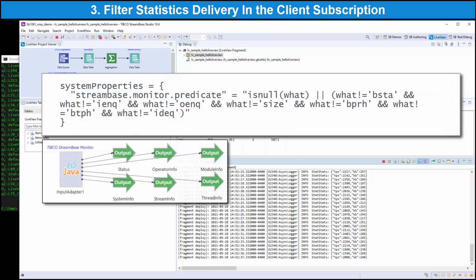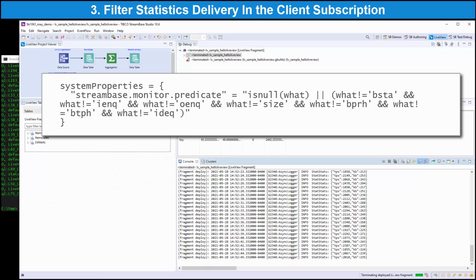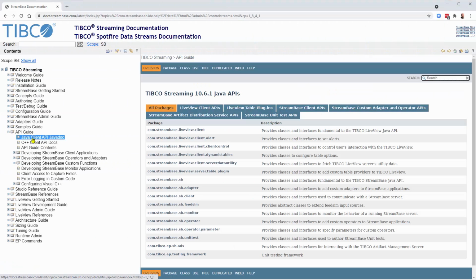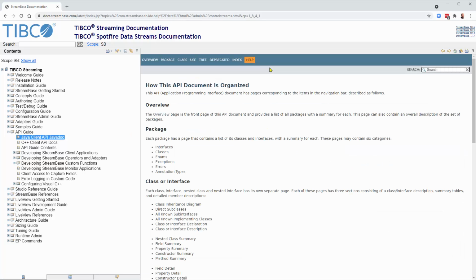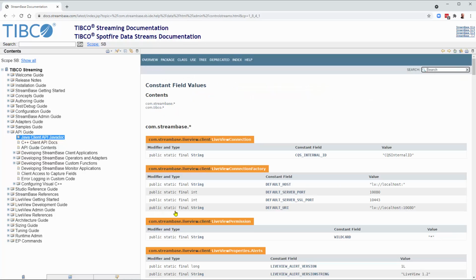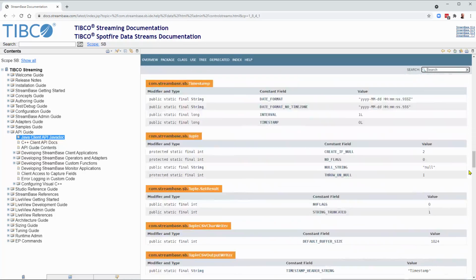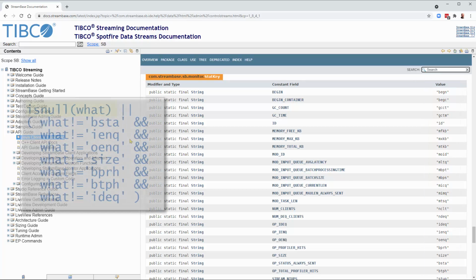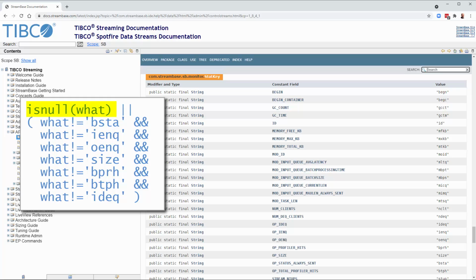If you are only using the stream-based monitor adapter, you may filter on the allowed values for the what field using the streambase.monitor.predicate configuration setting. Any stats tuple for which the expression returns false is dropped. These what values are found here in the documentation: TIBCO Streaming, API Guide Contents, Java Client API. Click on Help. Click on Constant Field Values. Find the field values for com.streambase.sb.monitor.statkey. The isNullWhat expression matches the tuple with all null values included at the end of each report. This can be useful for knowing when a single report is complete if you are aggregating results.